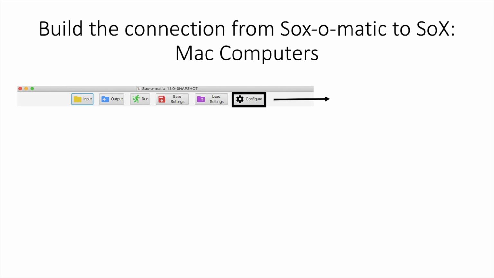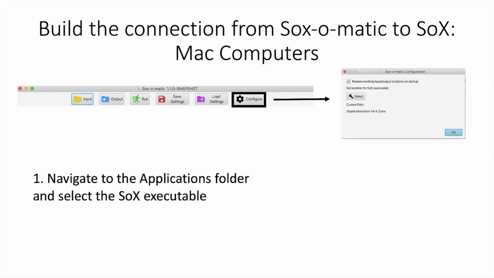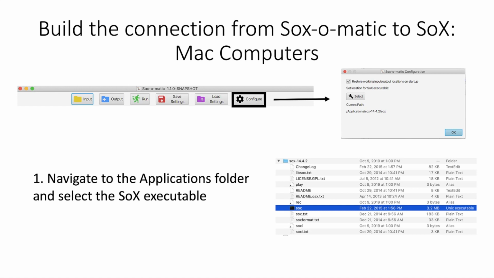Once you've done so, the next step is relatively simple. You'll open the Sox-o-matic program and click on the Configure button and then select the location of the Sox executable. So in this case, you don't need to make a copy of the executable. You can just navigate to the Applications folder, find the Sox program, and select the Sox executable so that Sox-o-matic knows where to look for Sox.